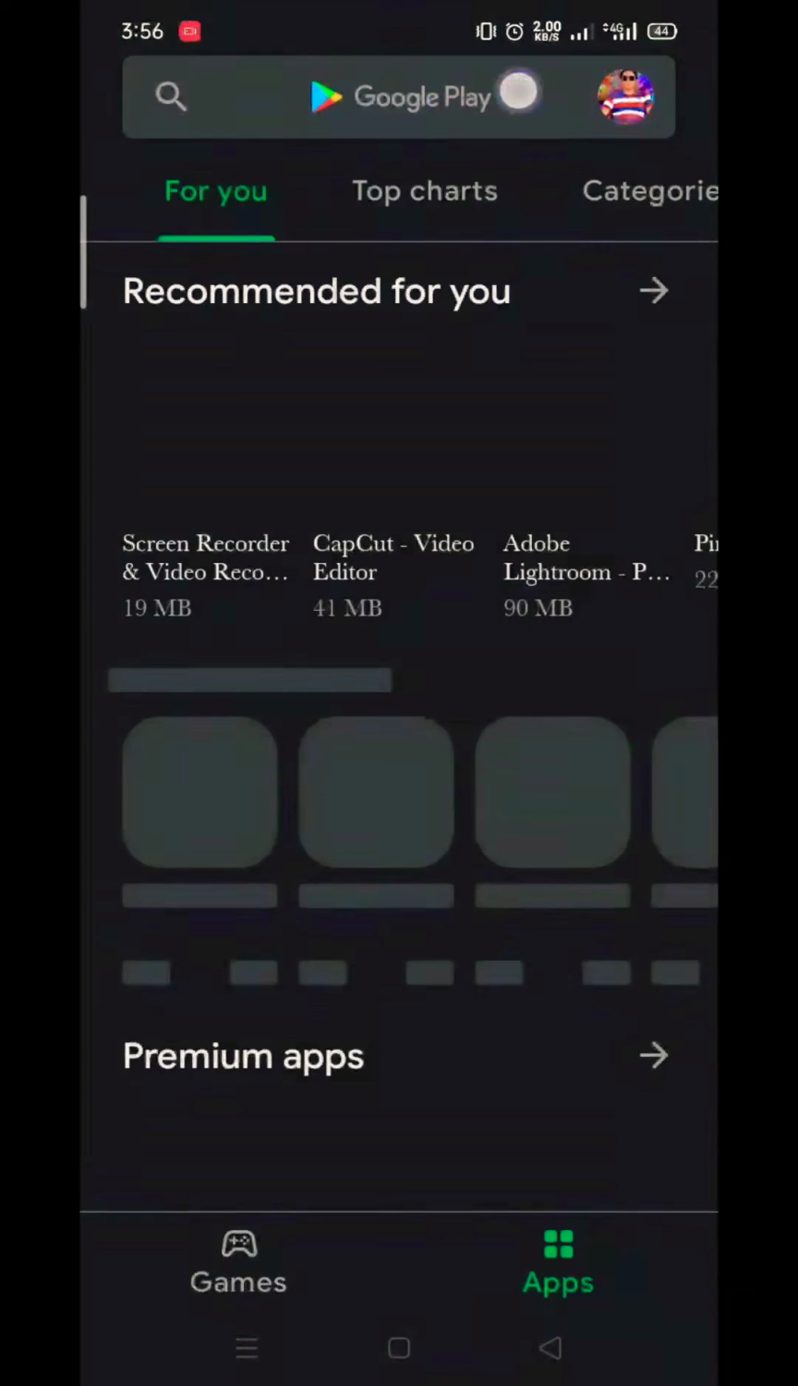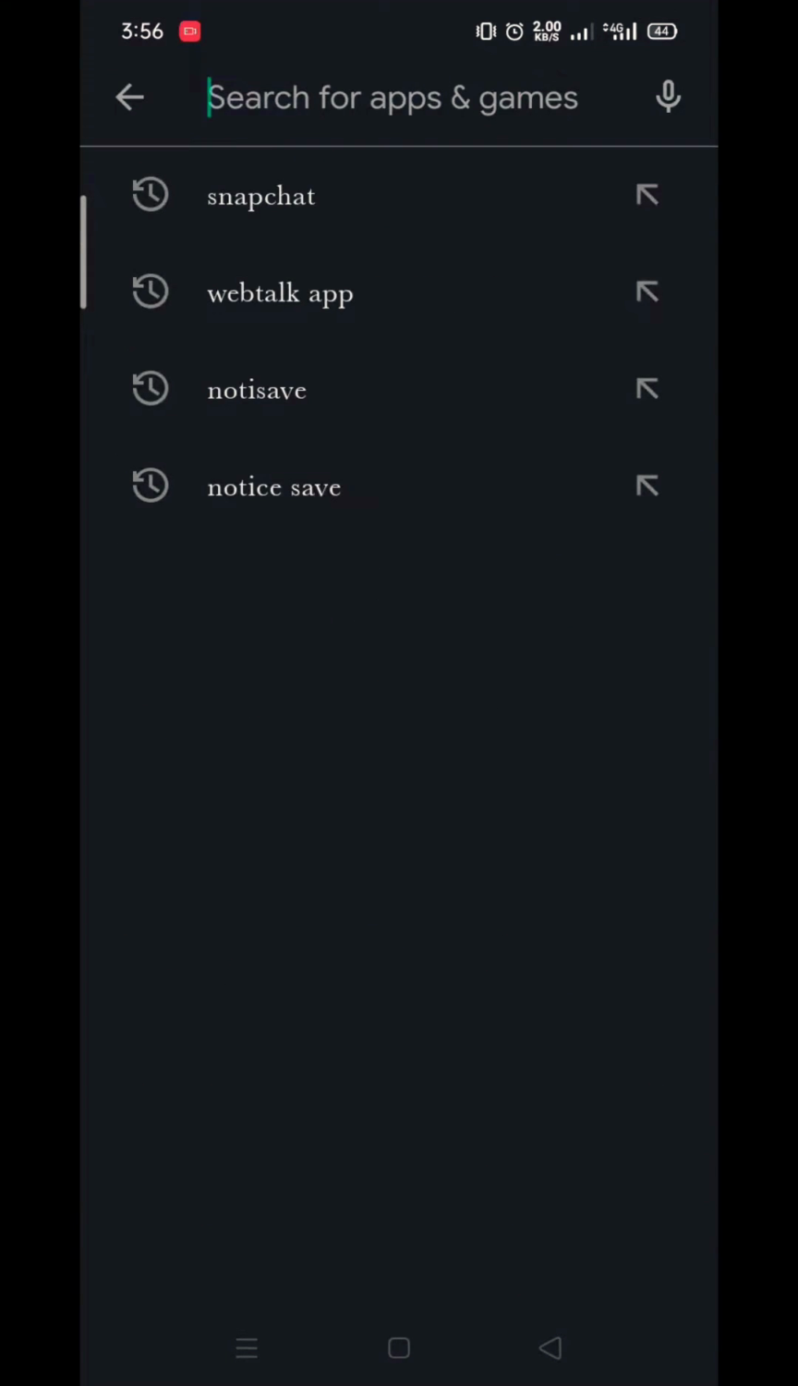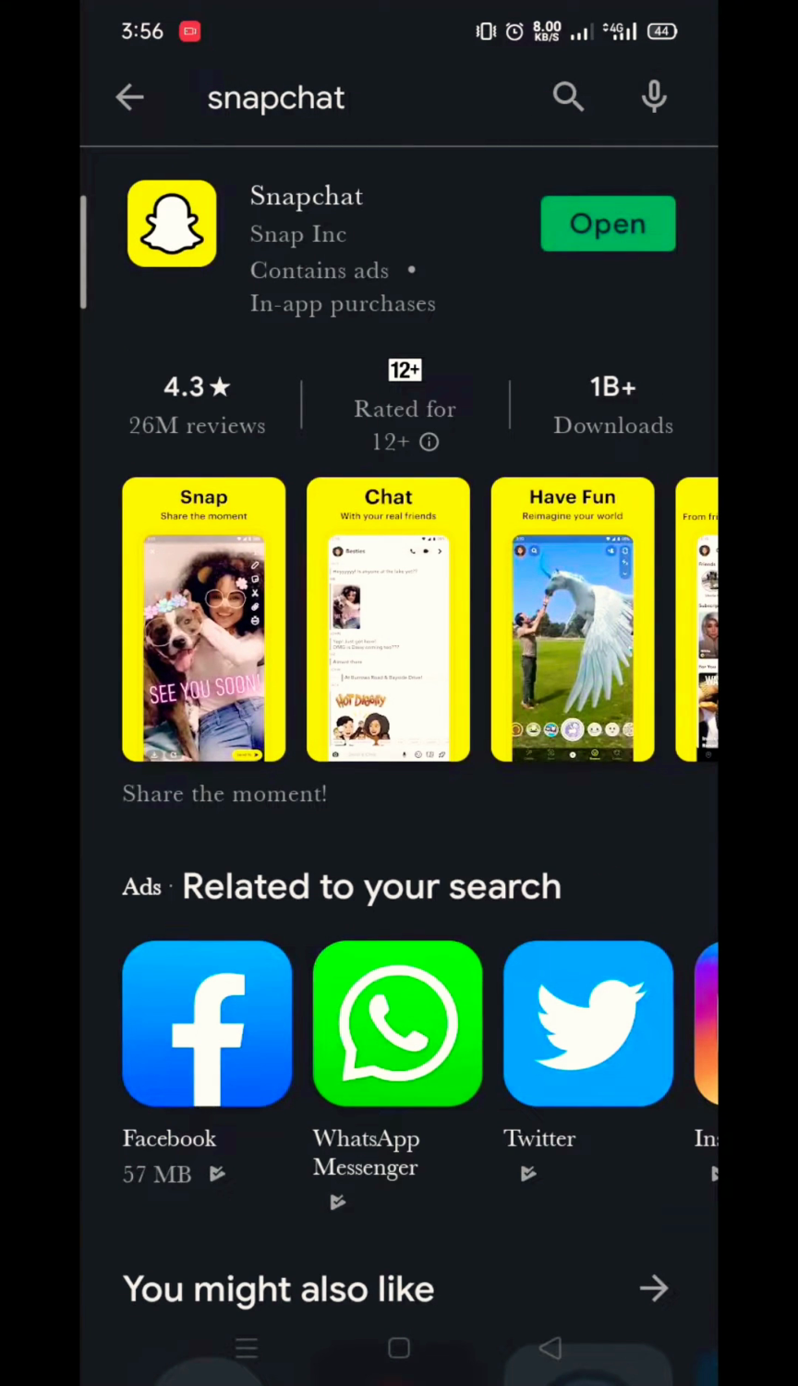open your Play Store, find Snapchat and check it is updated or not. If it is not updated, please update it and try to log in again.